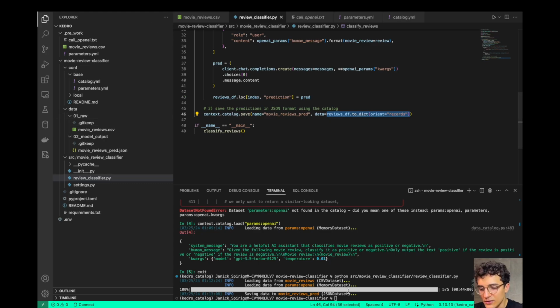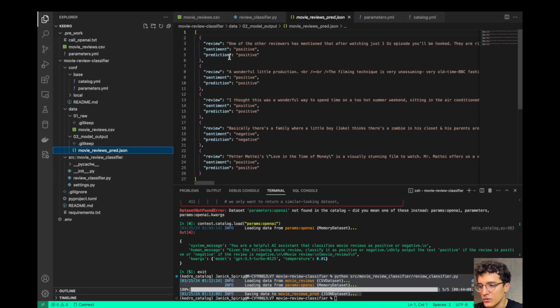So we see now the code has been executed and we have our predictions here. So this is a beautiful JSON structure containing 5 dictionaries, and we see here that the model actually classified all of the reviews correctly. So 4 times prediction was positive and 1 time negative. So accuracy 100%.